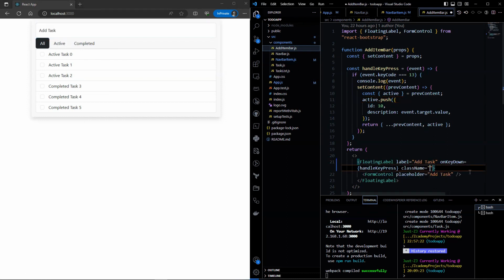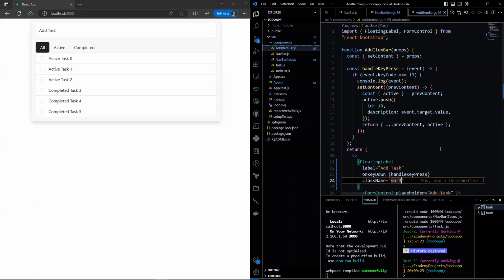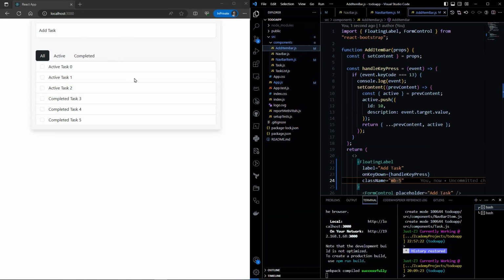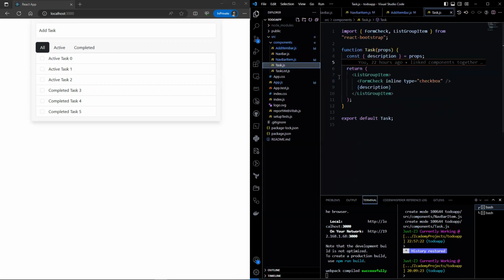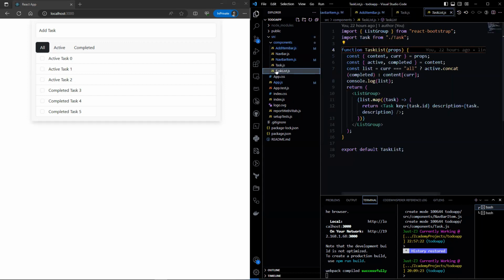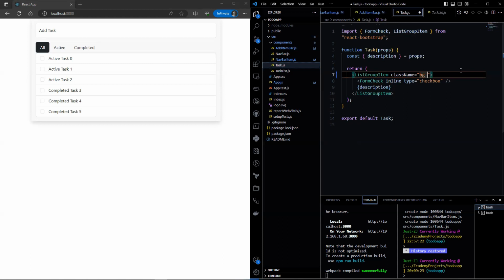Let's add a class of margin bottom 3. So in Bootstrap, margin and paddings have a range of 1 to 5, and the higher it is, the more gap there would be. So if you choose 5, this would have a larger gap. Now, I want the navbar and the list group to kind of be viewed as connected. To do that, let's add a background color to the task. Give this a background color of dark.